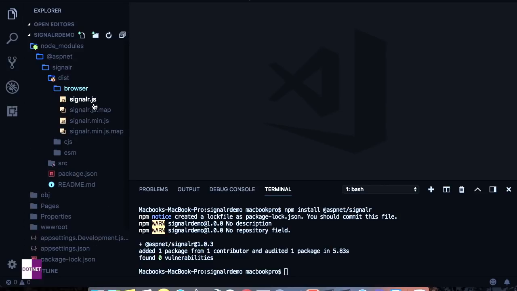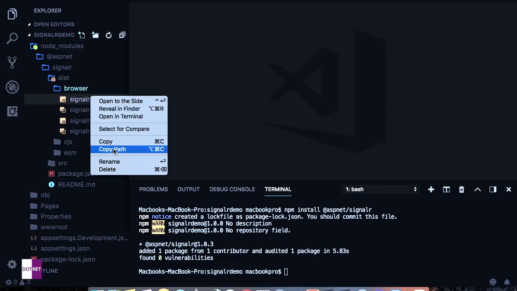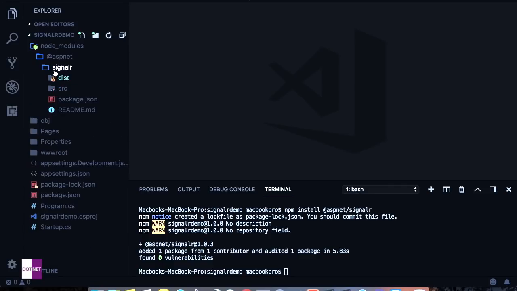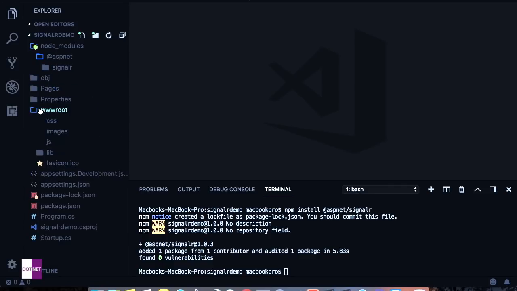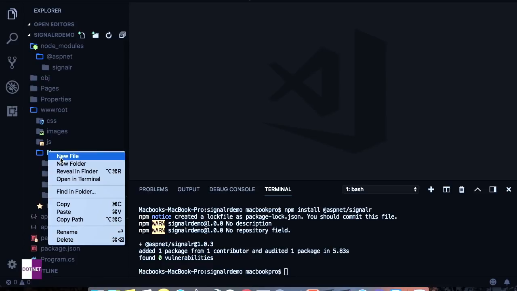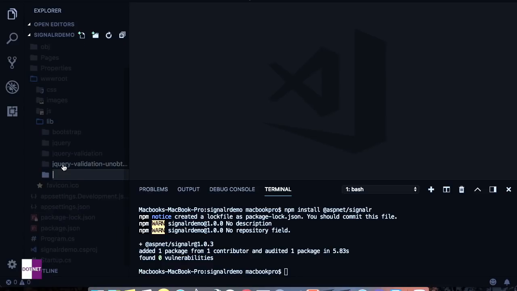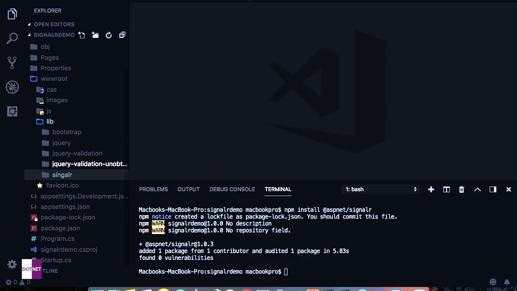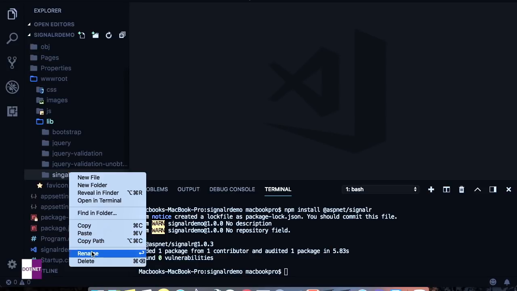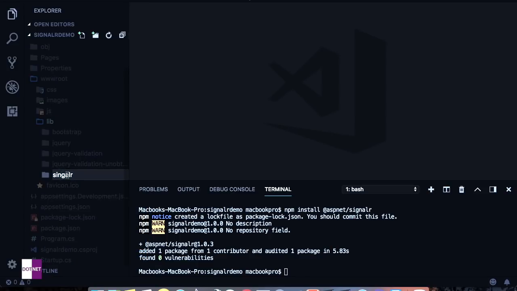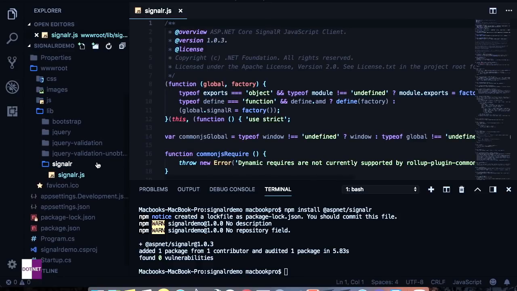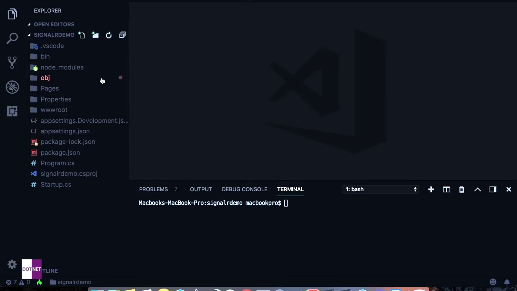What I'm going to do is copy signalR and paste that inside my lib directory, and I'm going to create a new folder called signalR. Sorry, I just misspelled that. signalR, and I'm going to paste that specific code inside of this. So now we have completed step one, which is creating and installing the required things we want.